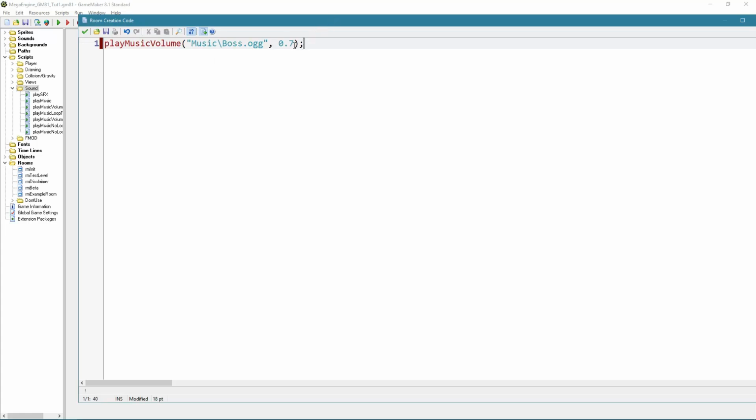The volume needs to be between 0 and 1. 0 means there's no sound at all, and 1 is maximum volume. 1 is also the volume of the original source, so it can only be used to make it less loud, not louder.